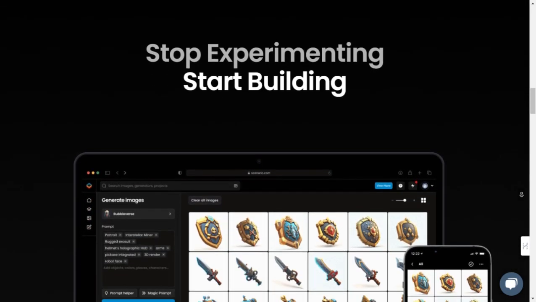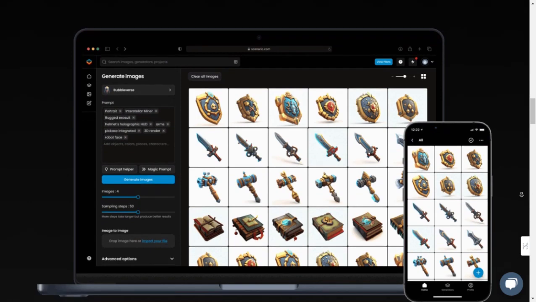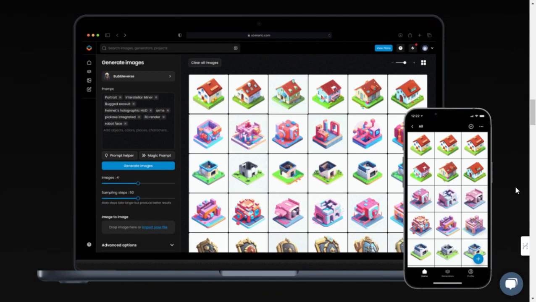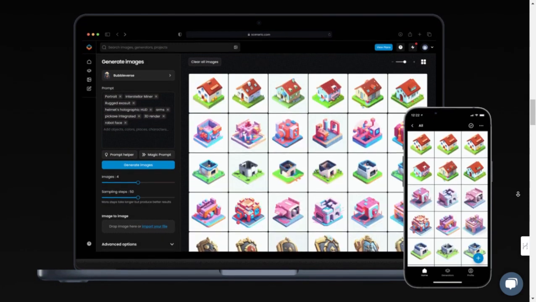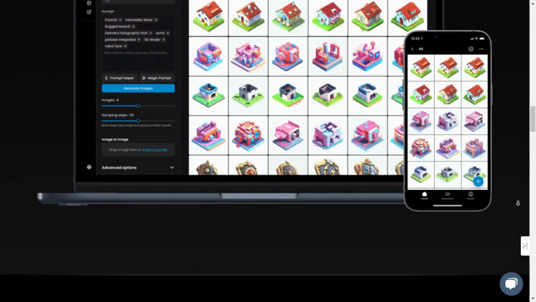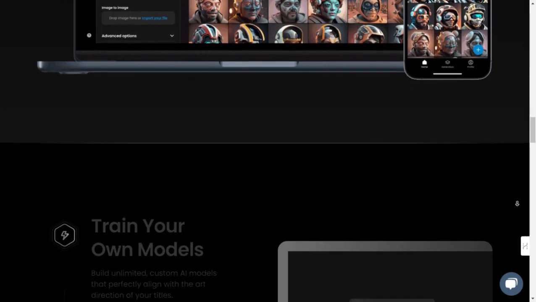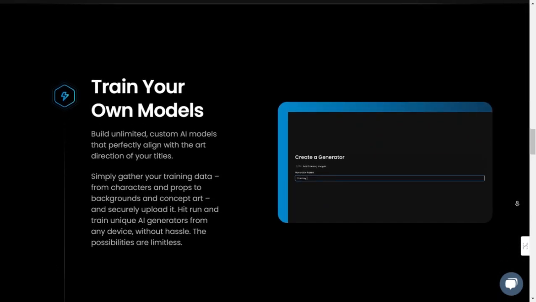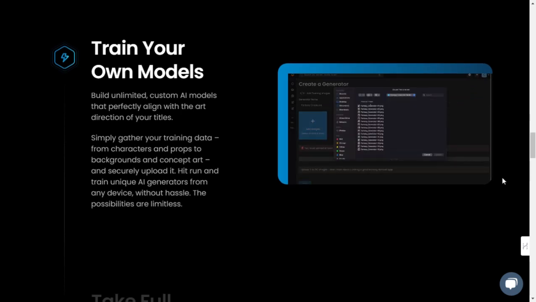Train your own AI art style. Imagine having an AI assistant that perfectly understands your game's visual identity. Scenario lets you do just that. By feeding it a set of reference images, you can train a custom AI model that generates assets that perfectly match your style.